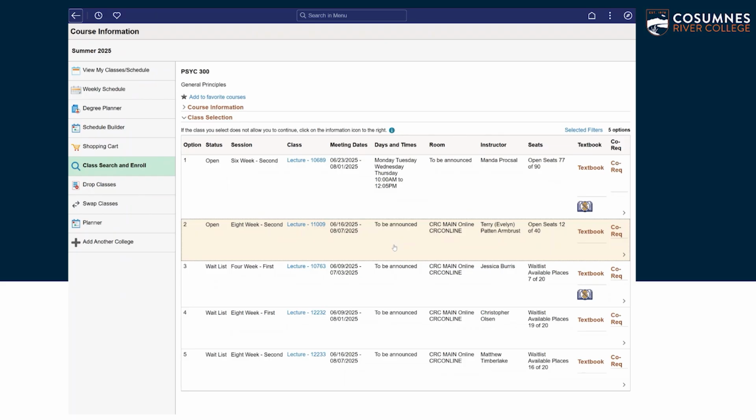So there will not be a regular meeting date or time, and I will be accessing classes via our online management system, otherwise known as Canvas. In the Canvas, there will be videos, pre-recorded lectures, discussion boards, and places to turn in assignments. I see that this particular section has 12 open seats. However, the textbook is not provided.